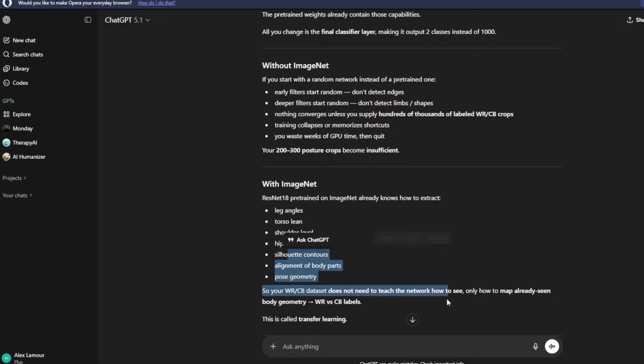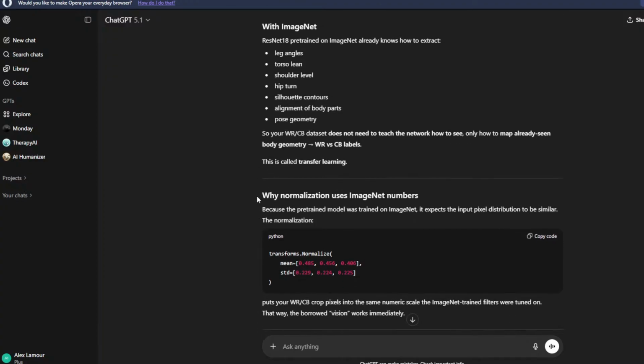That's crazy. Okay, this is awesome. So ImageNet already has all these different filters. Wonderful.